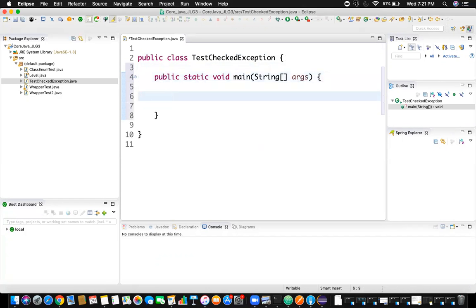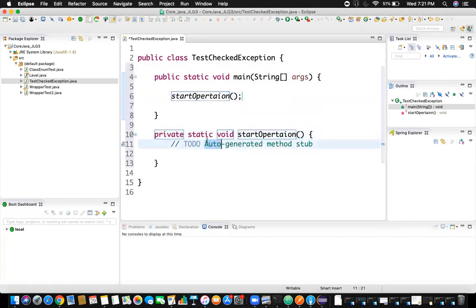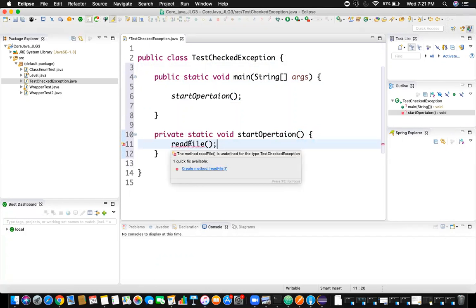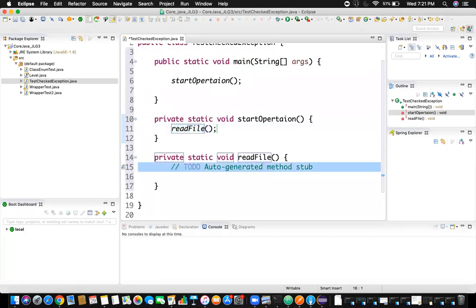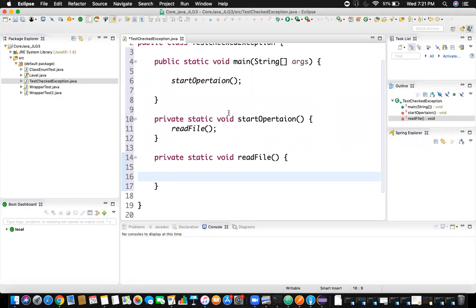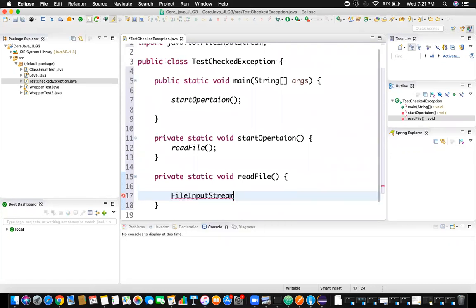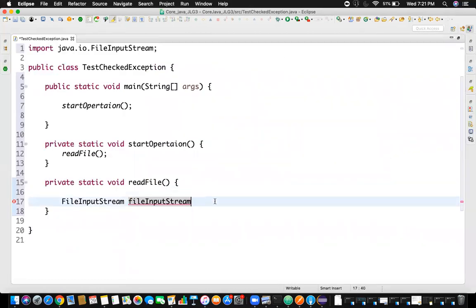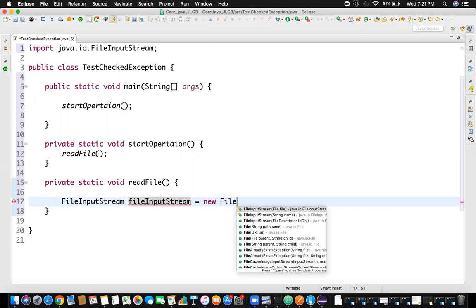Inside this, let's say I have a method startOperation. Okay. And inside this, I have a method readFile. Okay. And inside this method, I have the actual file operation. So now I will write the piece of code to read a file from a given location. So I have just created two methods, startOperation and readFile. So the code is FileInputStream, let's say the name of the object is this, equal to new FileInputStream.